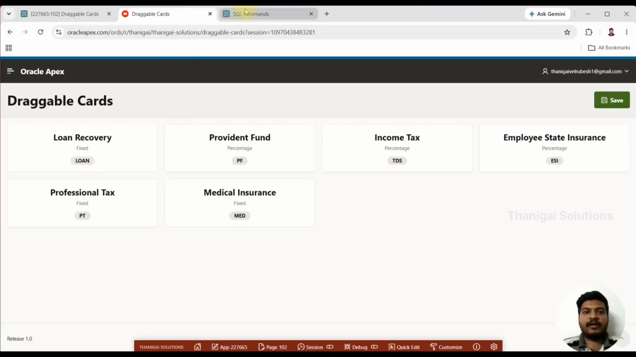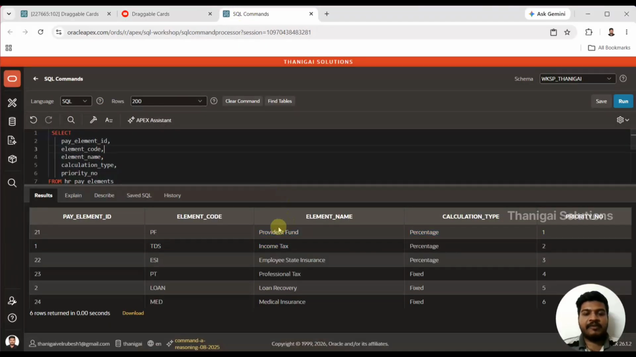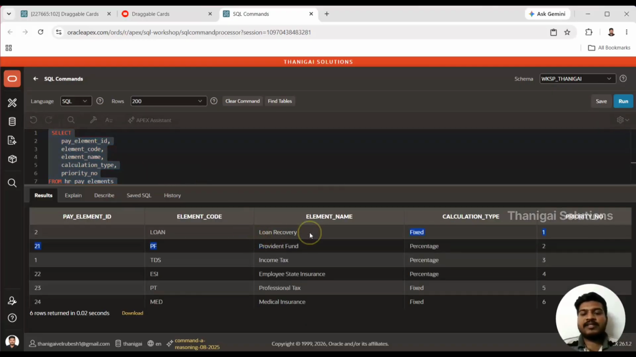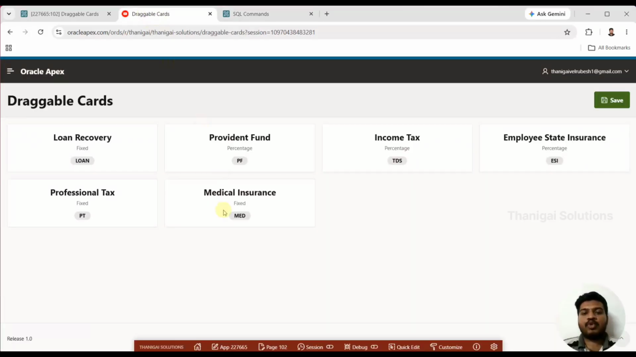Now you can see loan recovery is coming in the first card. To verify this, we will run the SQL query. In the previous run, PF was the first one. Now I will rerun this SQL query. Now you can see loan recovery is the first one and the priority number is updated. So using this approach, you can design attractive and interactive UI cards like a drag and drop approach.